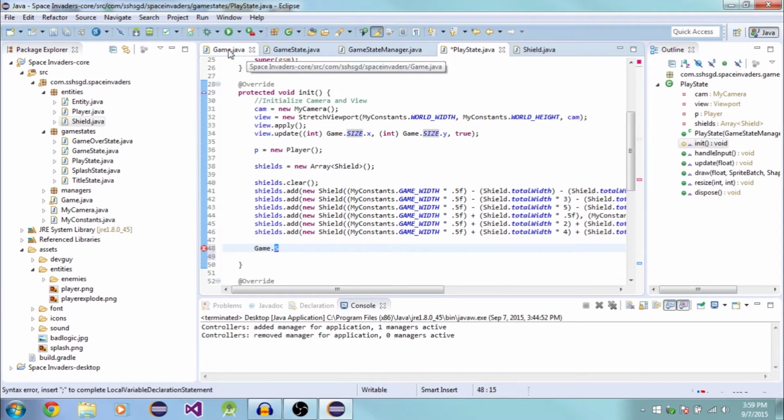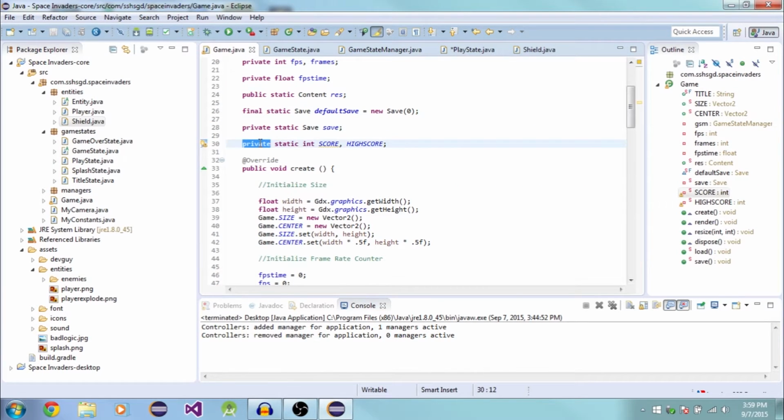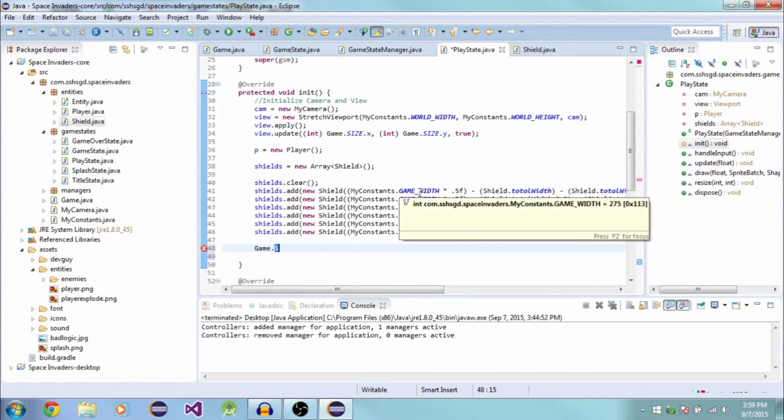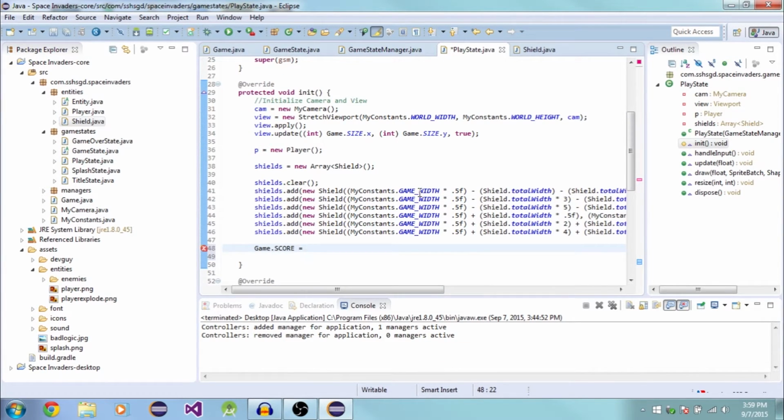Game.score. Oops, did I set these to private? I meant this to be public. Change that to public in your game class, sorry. Game.score is equal to 0. I just realized that that's something that we can go ahead and do.